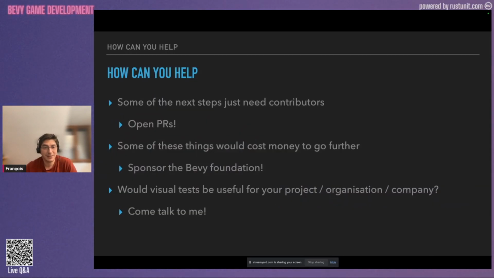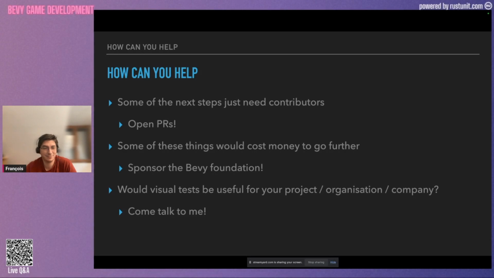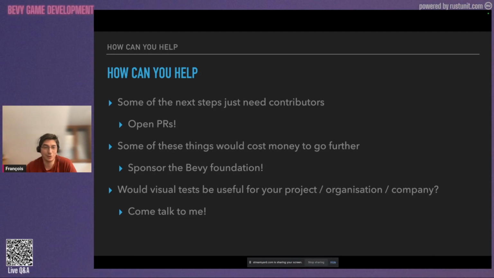For some of the next steps, for example, the new commands with BVCI testing, we just need someone to do it. So yeah, come and open PRs. If we want to be able to run more tests, it would cost more money, obviously. So sponsor the Bevy Foundation. And yeah, if you think visual tests with Persegal would be useful for your project or your company, come talk to me.